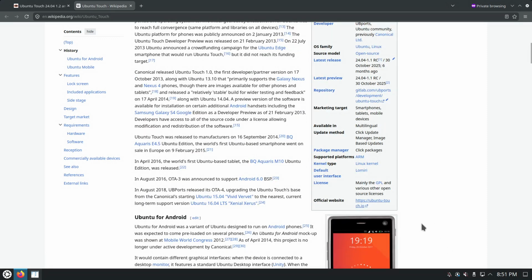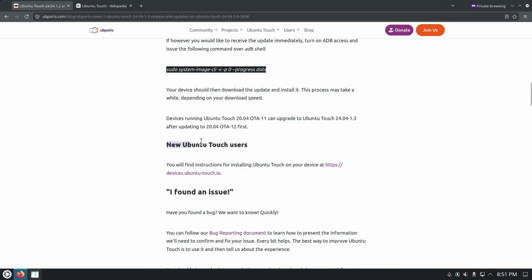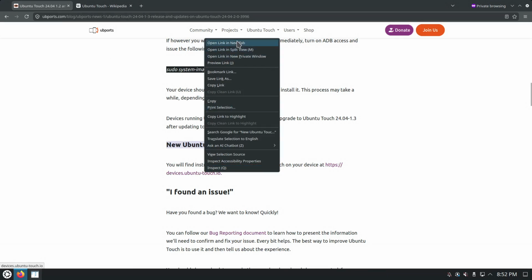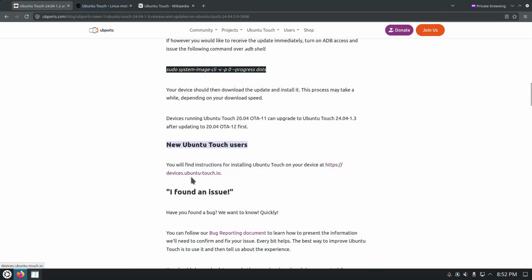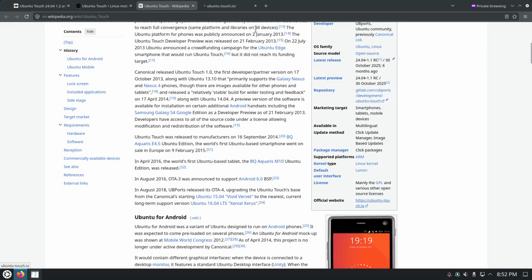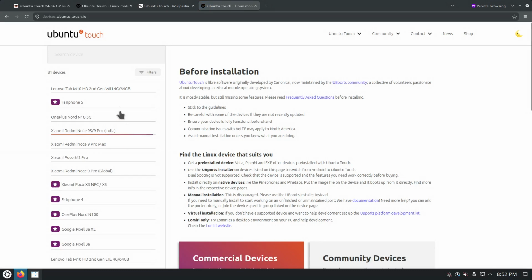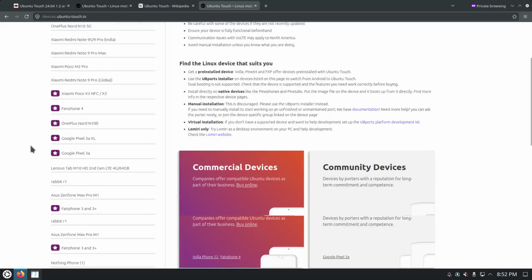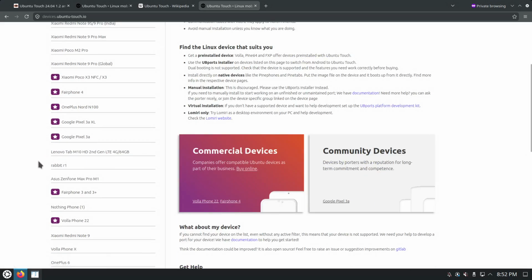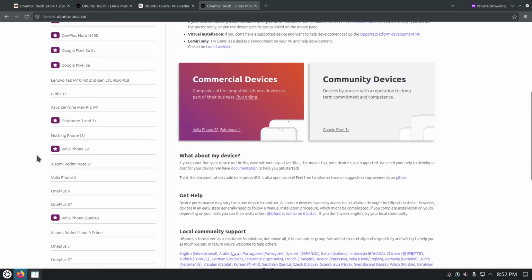Let's get to the installer page. Either from the Wikipedia page you can see the official website, or from this announcement there's the chapter New Ubuntu Touch users. Where we want to go is this URL, devices.ubuntu-touch.io. From the homepage, ubuntu-touch.io, Get Ubuntu, you should land at the same page. On the left-hand side, you have the list of mobile phones and, for instance, tablets that are better supported at present.